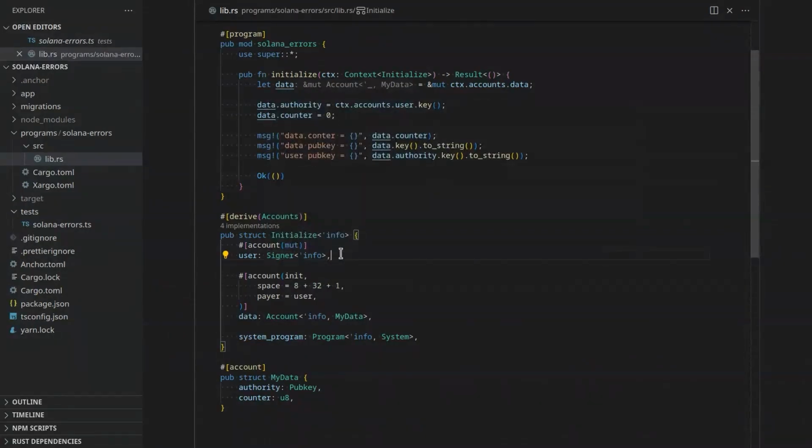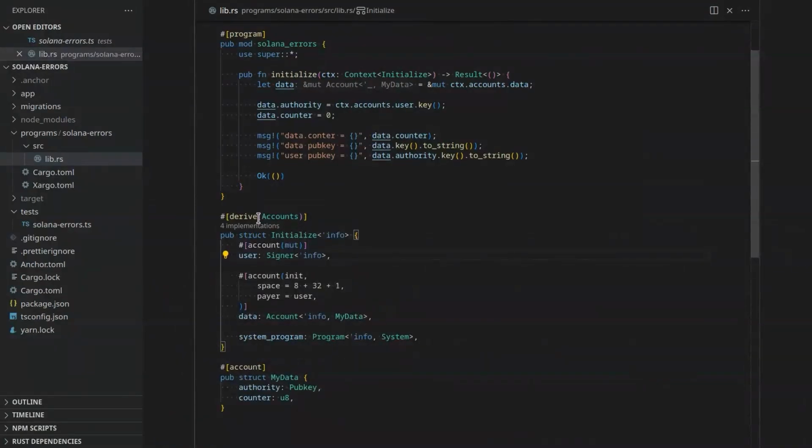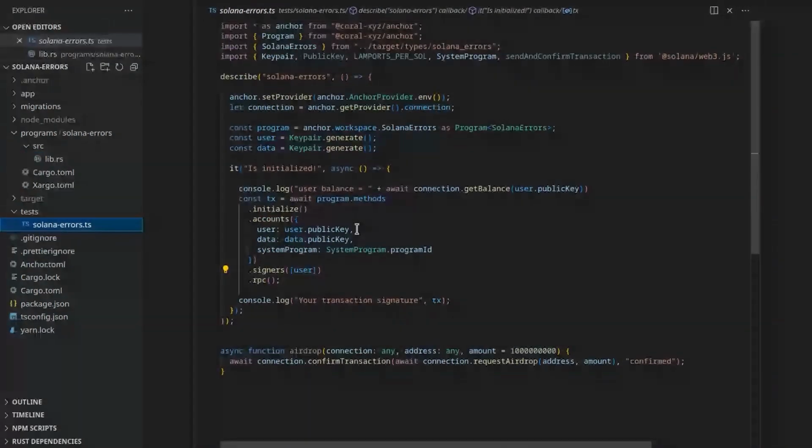However, if you find such a failure, then you can be sure that something is wrong with the signers that you provide. So you just have to think if you really supply the correct account that should sign. So in this case, it is correct. But then you have to also think if you really passed all the signers that you are expected to pass.